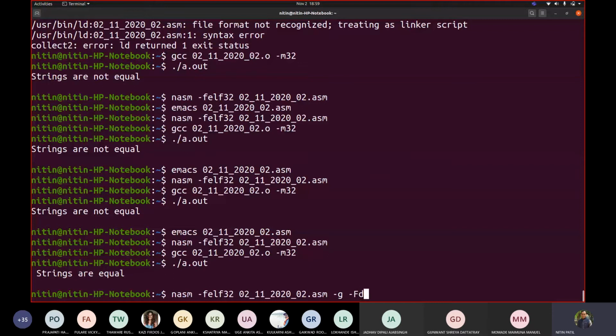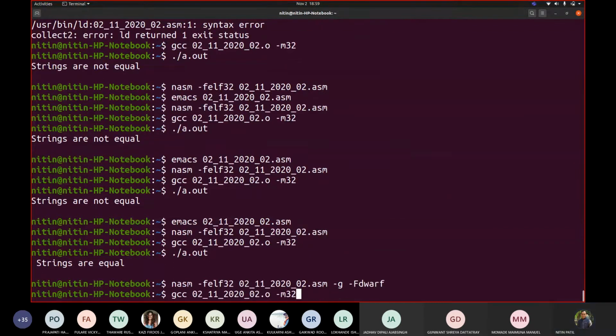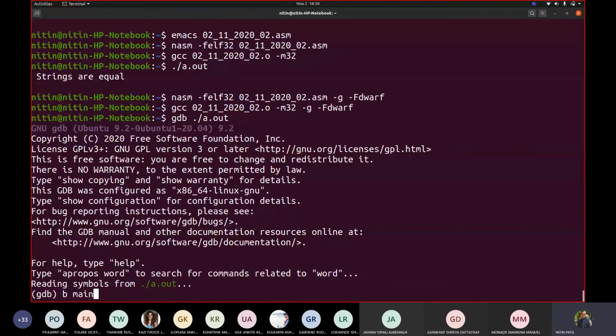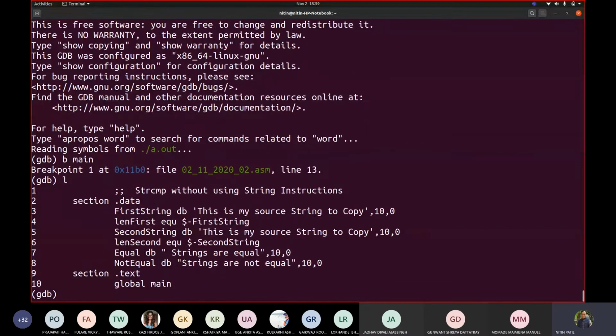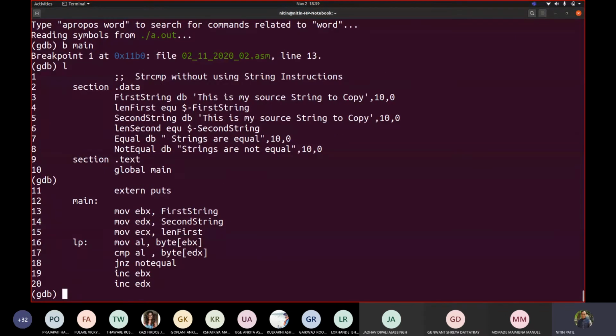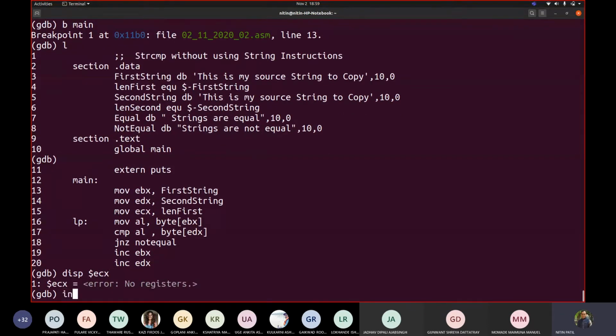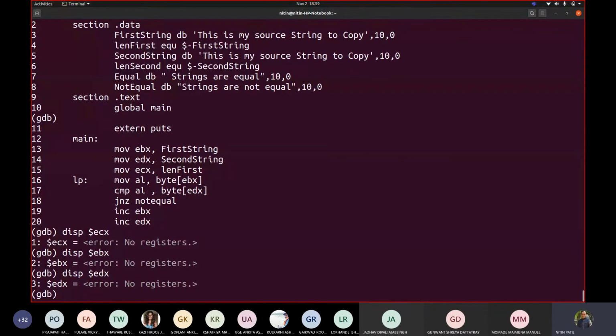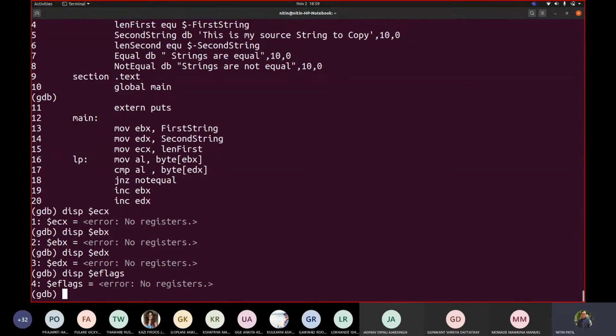Now what I did here, let us check. gcc -g -gdwarf, gdb ./a.out, breakpoint main. So see, what we want is to display ECX, we want to display $EBX, EDX. Fine, and we'll also display EFLAGS. Fine, let us run.